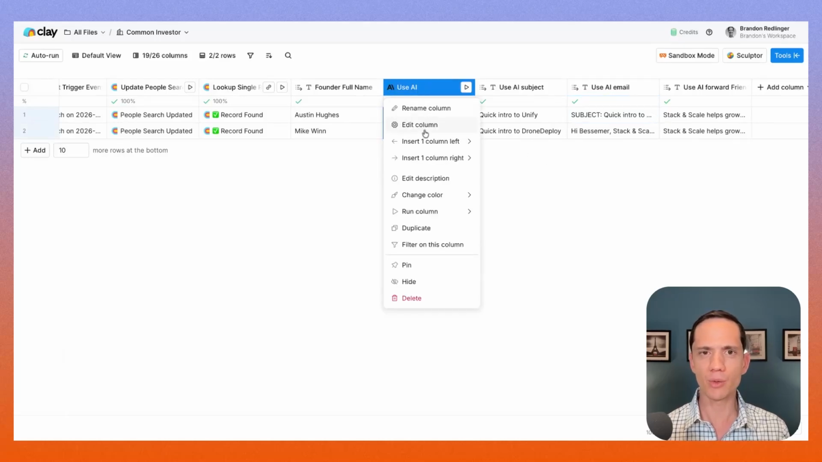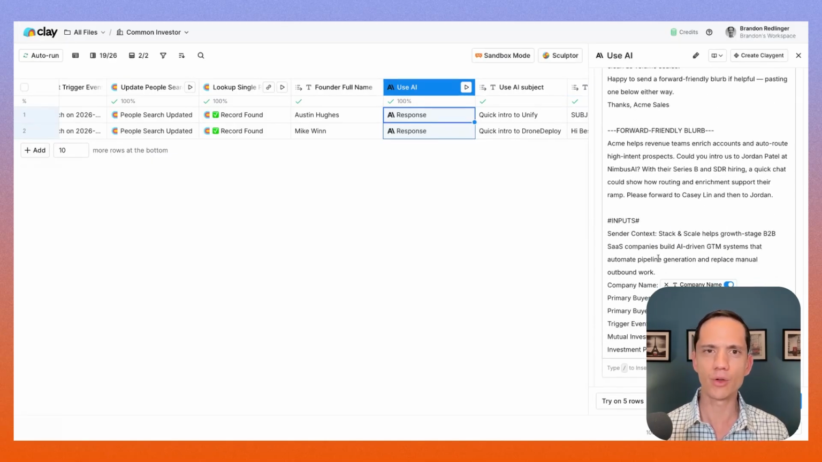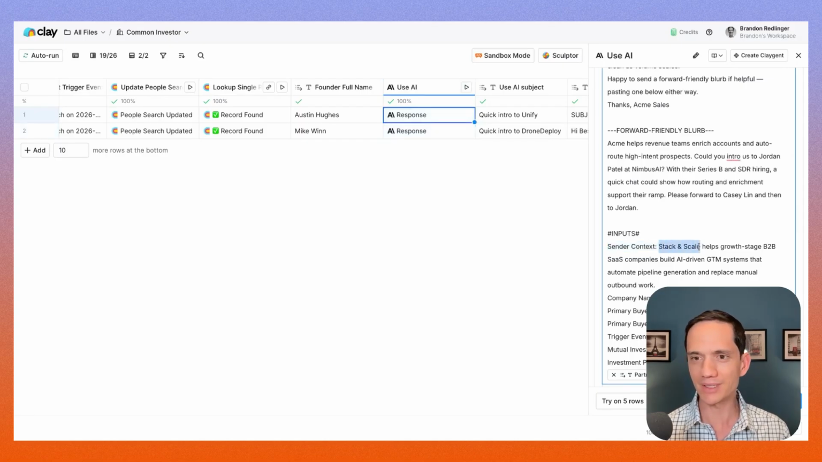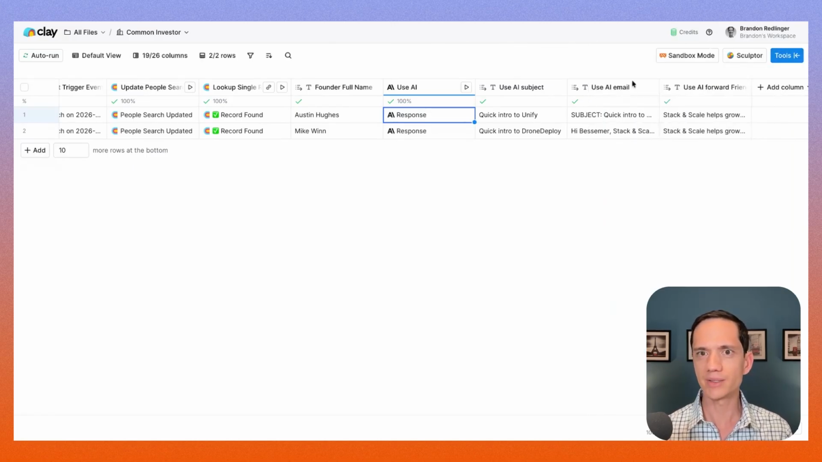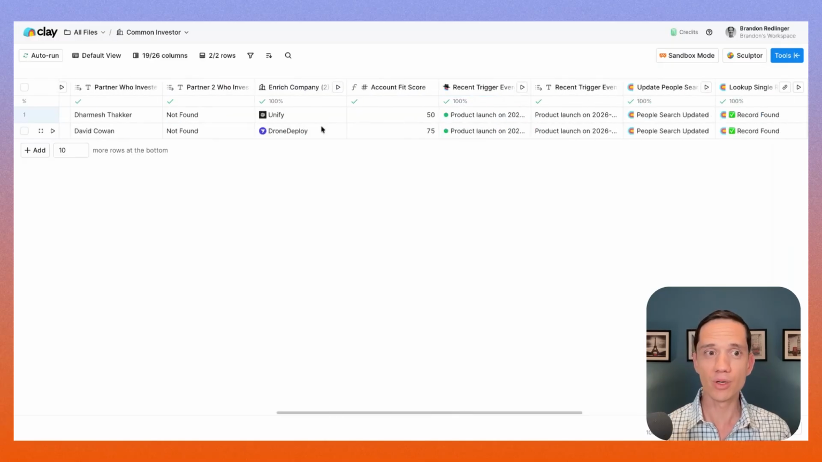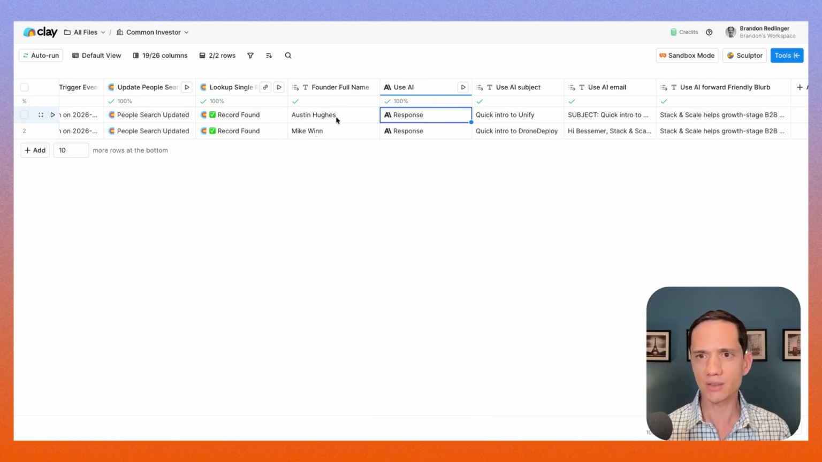But what we also want to do here is put context. The one thing that you will want to go in and edit is just the sender context. So I put Stack and Scale. I put this is the company, but go in here and put your company here and what you do. That's the only thing you'll really need to change here. And then, again, it writes the subject line, it writes the email, and then a forward-friendly email that's going to be really easy for Dharmesh over here to straight send over to Austin.